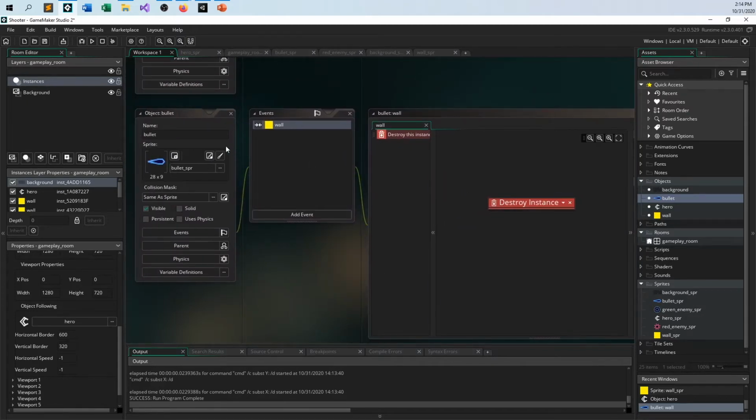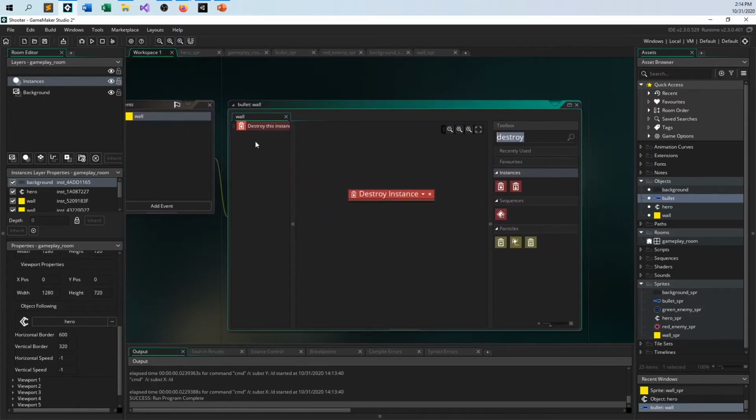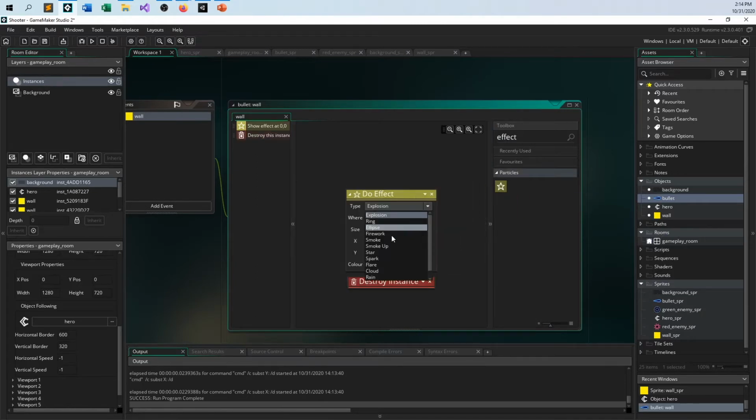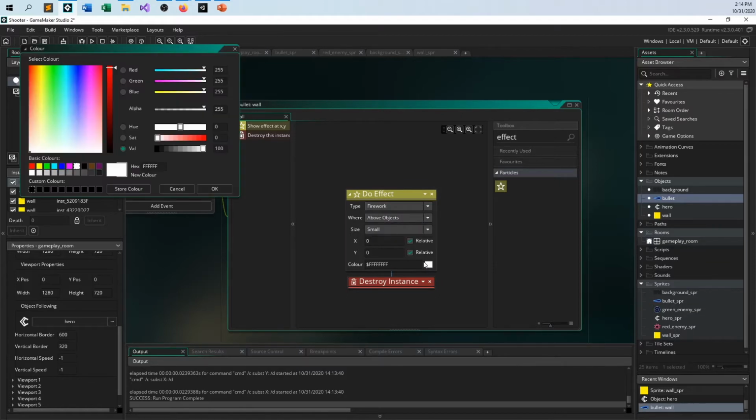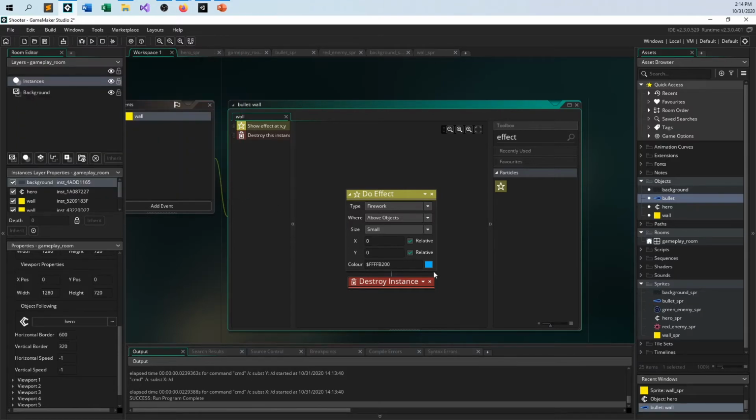Destroy self, which is the bullet. But before I do that, how about I put a little effect up here? I say do effect, and I love my fireworks. Those of you who know me from Frogger. Say above objects, relative to position, and it's a blue bullet, so I'll pick somewhere in the middle between the darker blue and the lighter blue. You can see it right there. Will that work? Will that look good? I don't know. Let's just try it though.